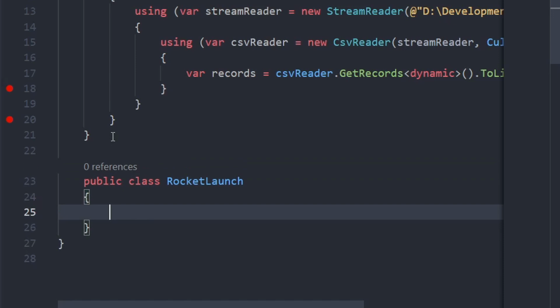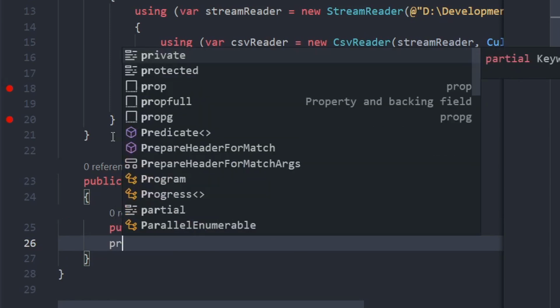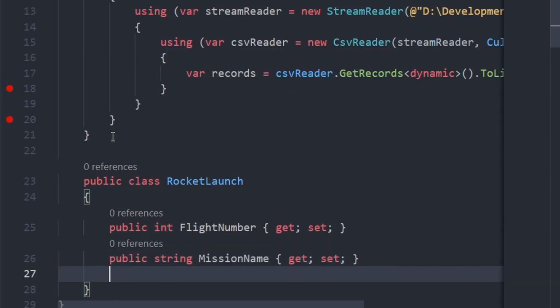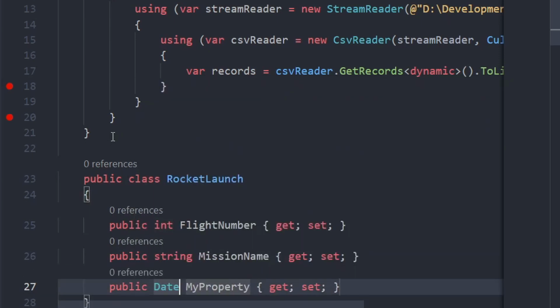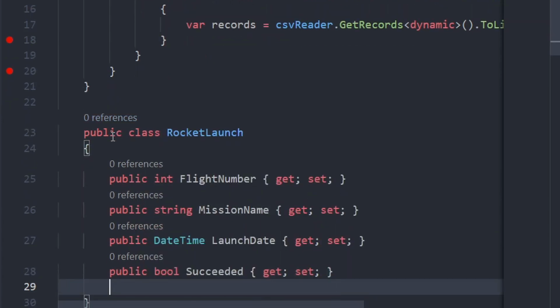And we need to create properties for the flight number, which is an integer, the name of the mission, which is a string, the launch date, which will be a date time, and we'll need flags to tell us whether the mission succeeded and if the rocket landed, and these will both be Boolean fields.